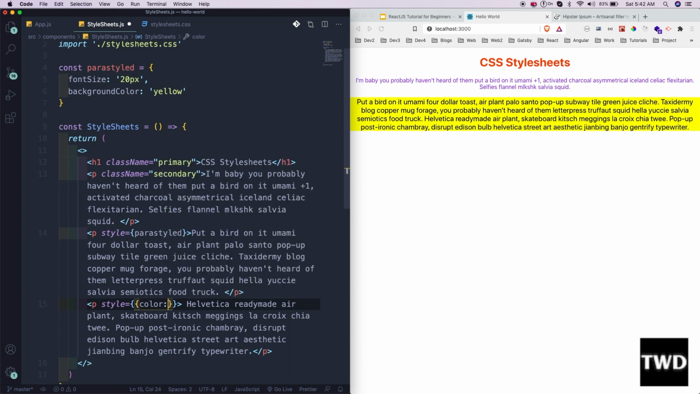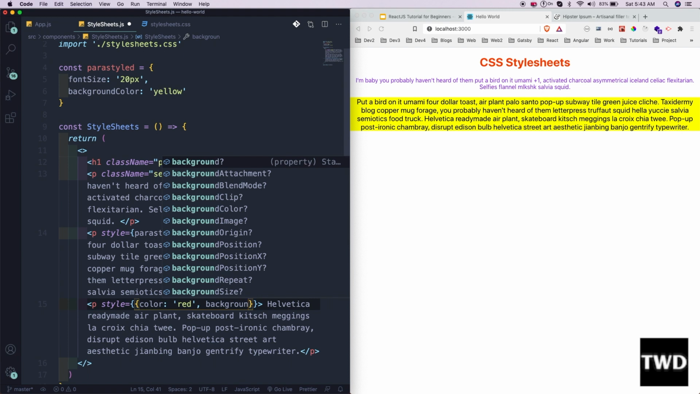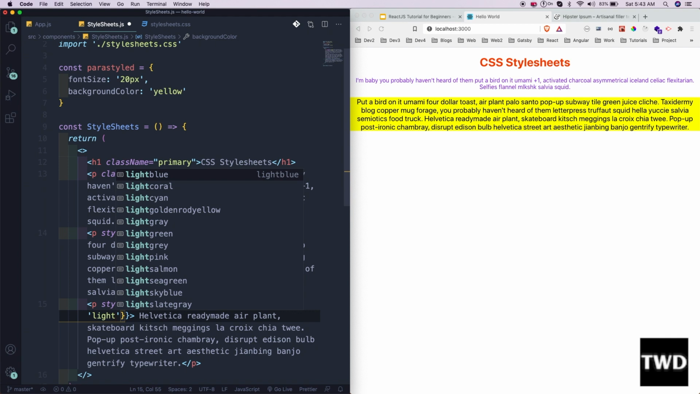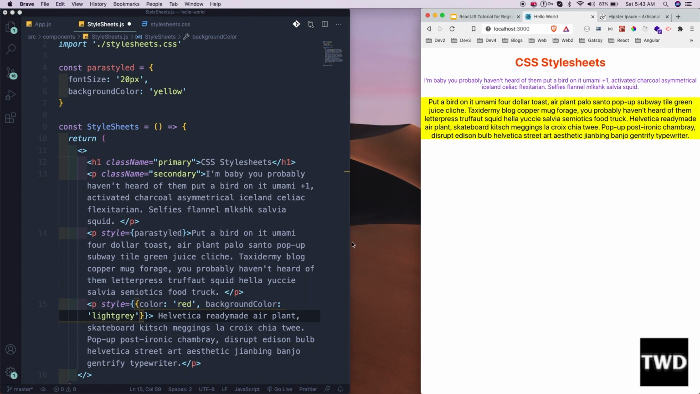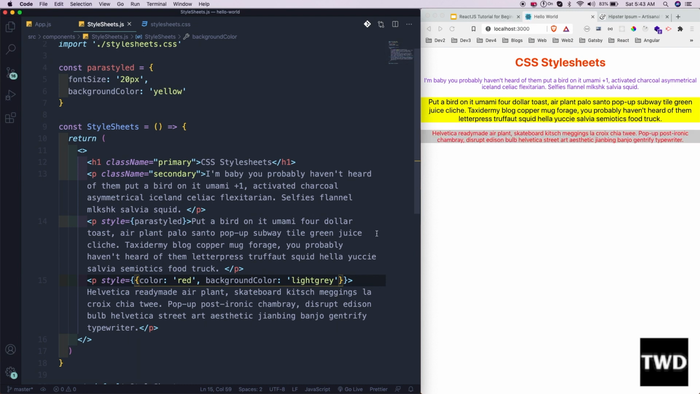So color is red, and background. See, VS Code is also giving me the suggestion, and it is giving me the camel case. Background color light gray. Let me do one thing. I don't want this much. Light gray. Okay, let it be like this. So it is working fine. So this is the other way.